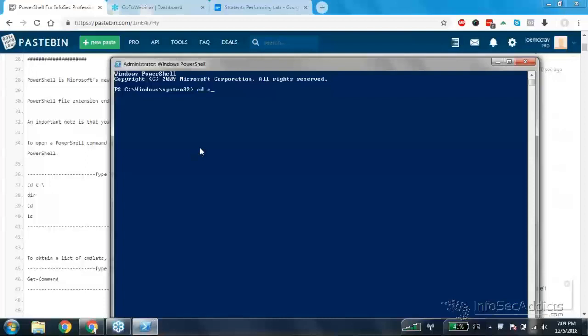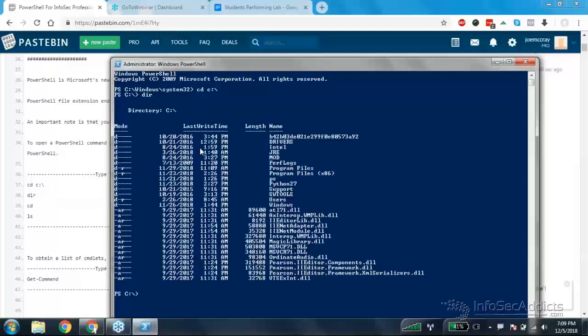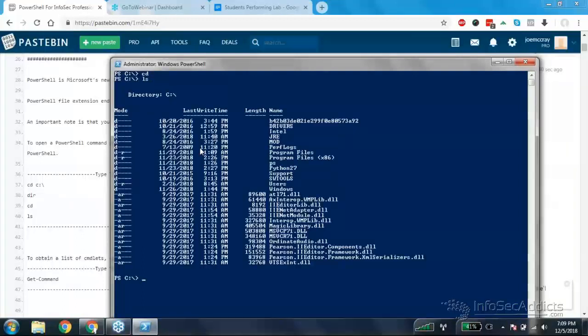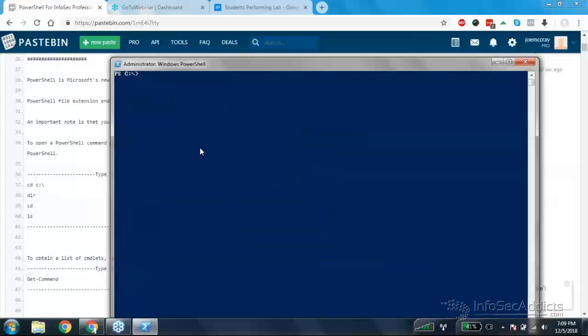So I'm going to cd C:, that drops me straight to the C drive. I'm going to do a dir command, which is no different than dir from the old DOS days. I'm going to do a cd command, and it keeps me in the same directory. And I'll do an ls, just like I'm in Linux, but I'm actually inside of Windows. That's what's really nice, is that your Linux commands actually still work.